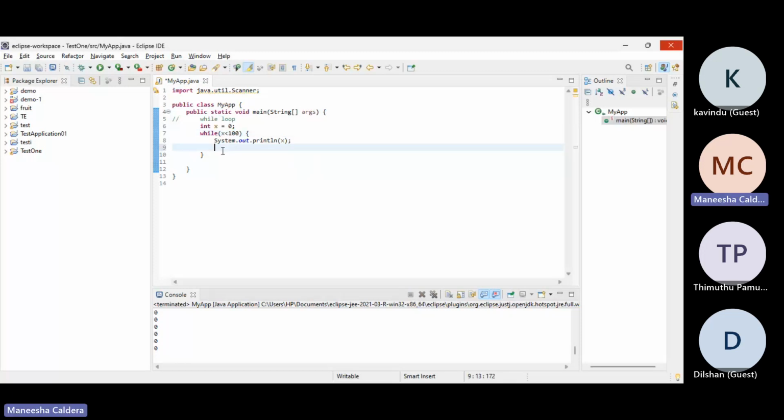Starting from 0, the next one should be 1, 2, 3, 4, 5, 6, 7, 8, 9. Likewise, it should go. So we have to increase by 1. How to increase by 1? x plus plus. We discussed this last week.